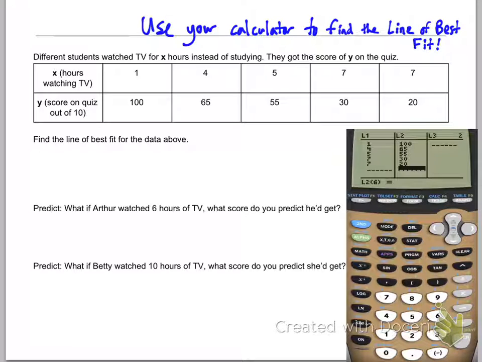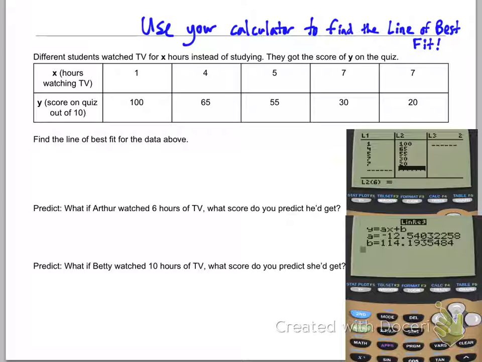All right, did you find the line of best fit? So just to check and make sure, stat edit should look like this. Your lists should look like this. And when you go to find the linear regression, it should look like that. So our equation is y equals negative 12.54x plus 114.19. The prediction is, what if Arthur watches 6 hours of TV? What score do you think he'd get?